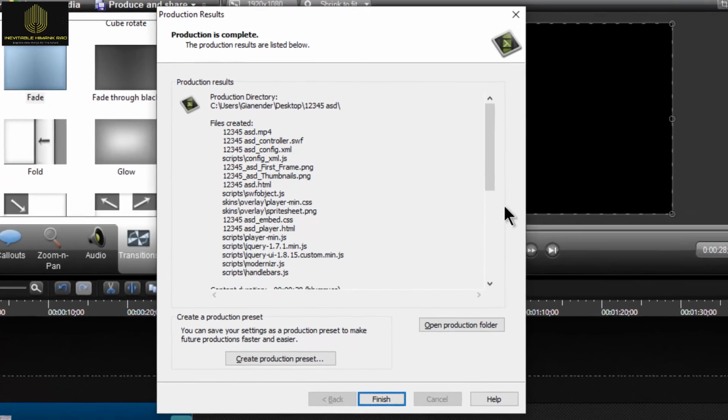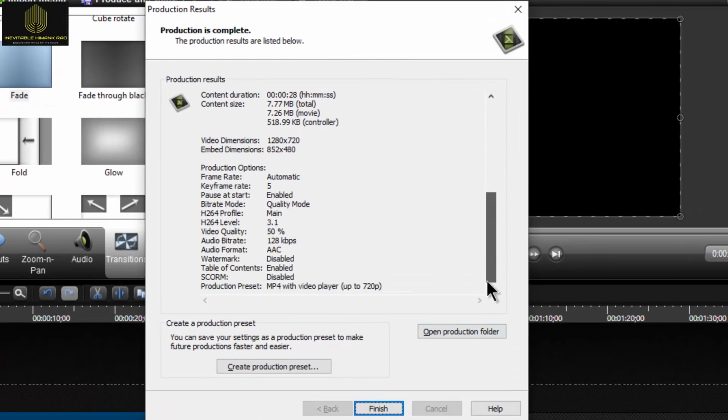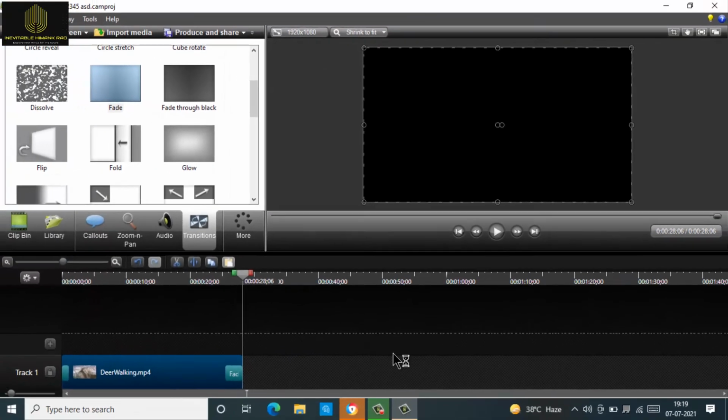Then a menu will appear in front of you showing rendering. And after that, your file would be ready to share. Now you can share it anywhere you want, with your friends or family.